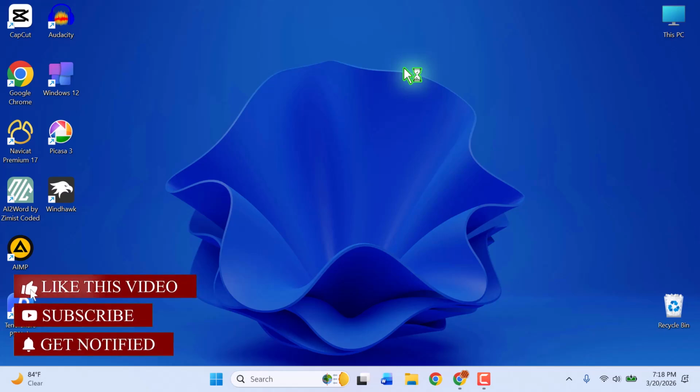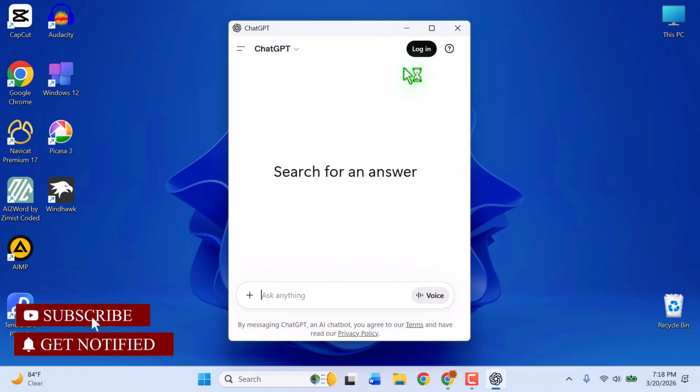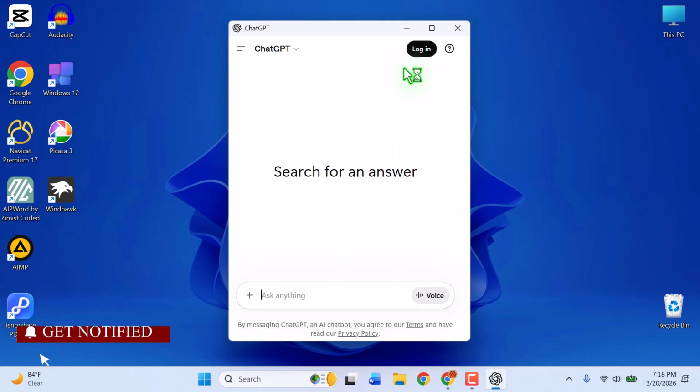How to install ChatGPT on laptop. 3 easy ways: web app, Microsoft Store, and offline into 2026.